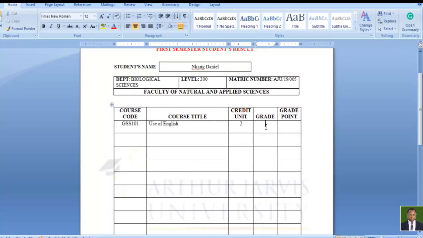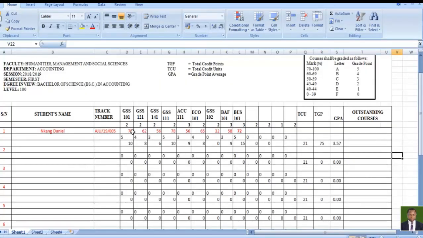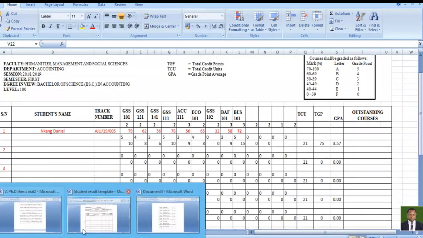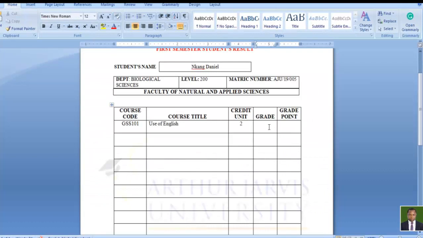What is the grade? What did the student score? If you can go into the lecturer's script, or even back to the template, 79, and you know that it's an A grade. All right, it's an A grade, so you're just going to input A there. Okay, what's the grade point for A? Actually, that is 5. You should know all of that. It's as easy as that.